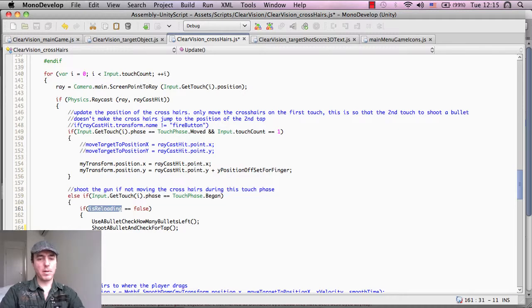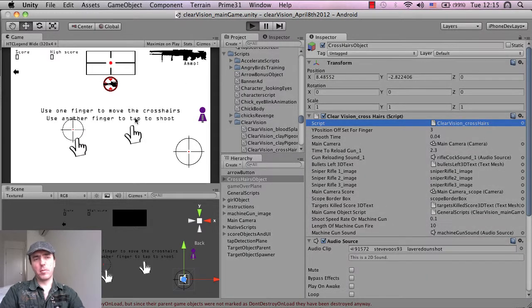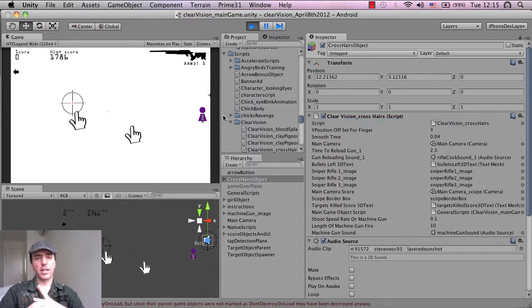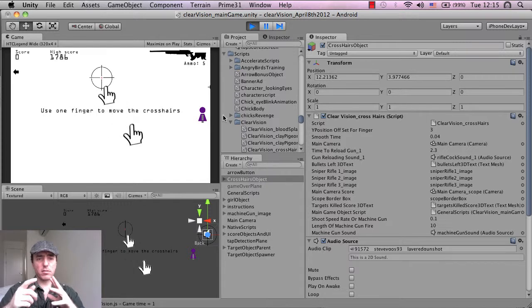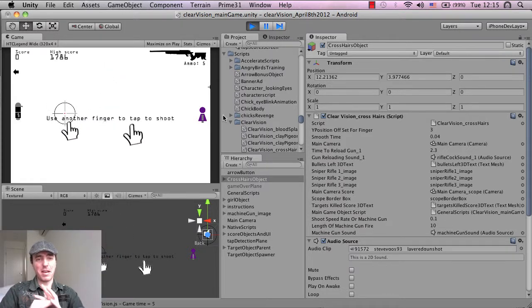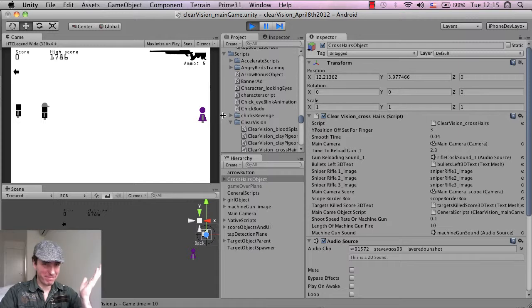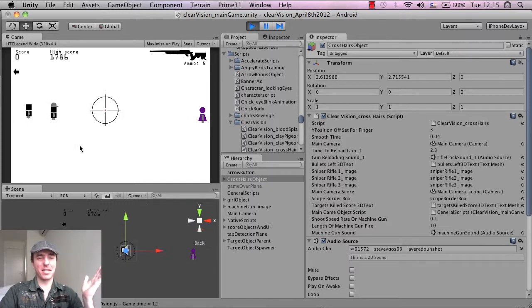So, that's basically why these instructions came along here. So I've written the text, but I've also done an example. So it pops up saying, use one finger to move the crosshairs, and use another finger to tap to shoot. You'll be surprised how many people never, ever read that. So you've got to be visual, and it's got to be text-based as well. Some would argue against that.